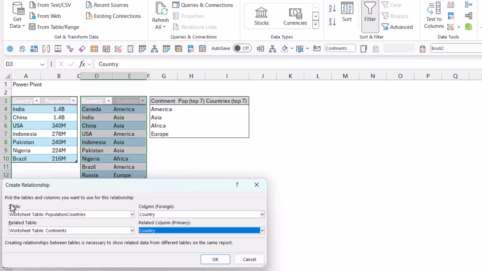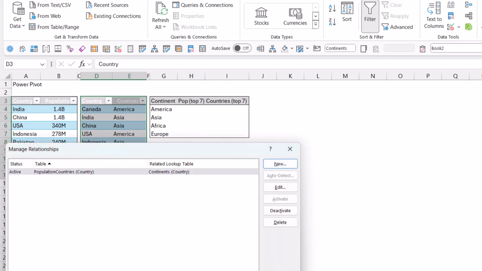Now, it does say which is the table and which is the related table. It doesn't matter which one you choose. If I'd chosen this one to be continents, it would still work. What does matter is that one table needs to have unique values in one column that you're using to join, no duplicates. That is what is key. All right, and then I can close.